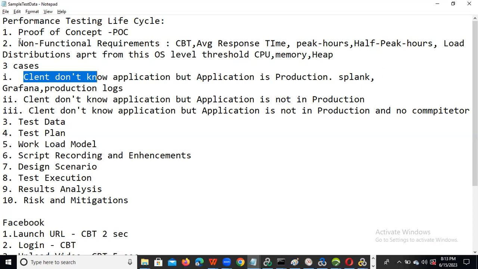In this case, we divide it into three cases. One is where the client doesn't know the application, but the application is in production. Production is nothing but the application being live.